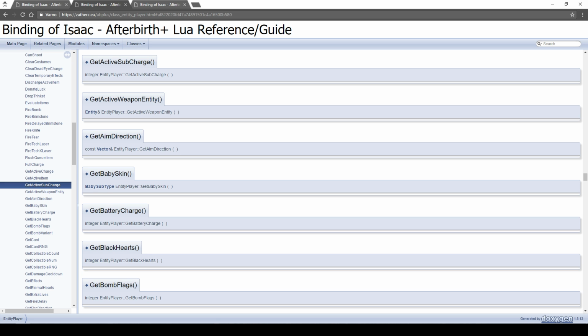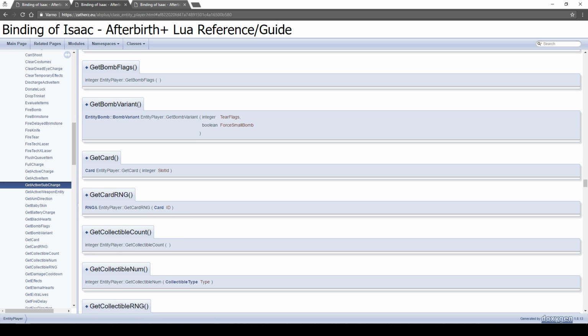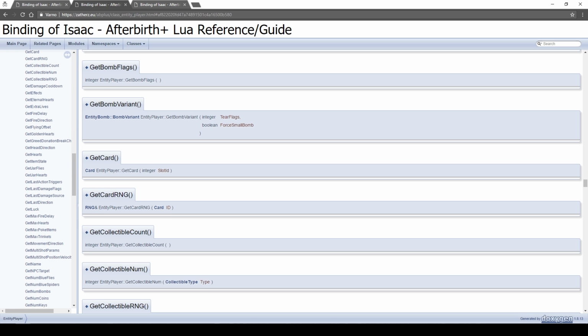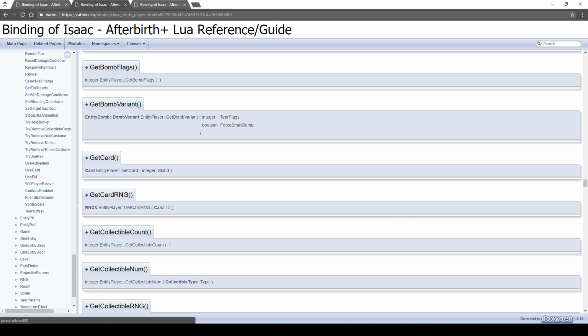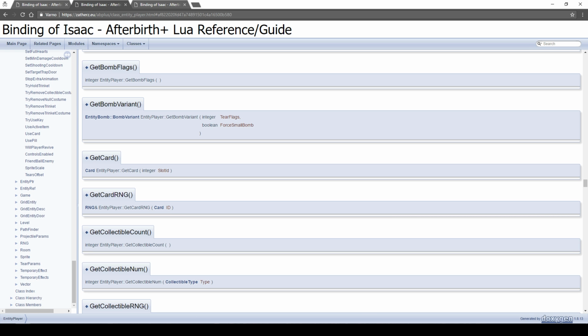Like I said, there's probably just the reason that they were in a hurry. They just didn't have the time to fill all of this up. But some of the functions aren't very self-explanatory like others are. So for that reason, you can't really do a lot of things with it. So this was just the entity player class. Obviously, there's a lot more classes.